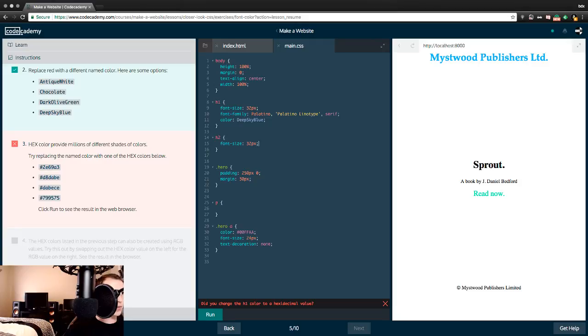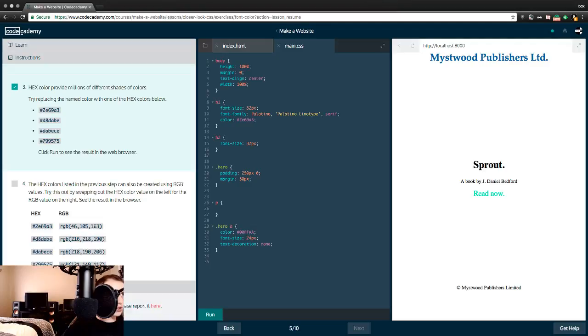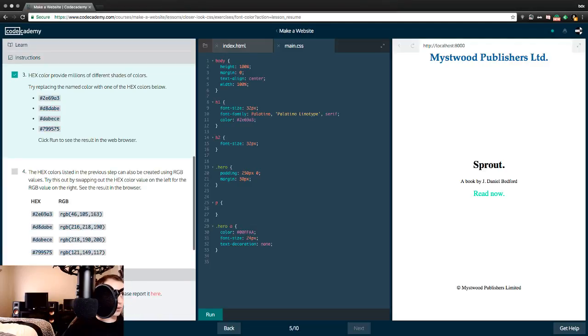That lovely pale blue. Okay, section 3, or instruction 3. Hex color provides millions of different shades of color. Try replacing the named color with one of the hex colors below. Oh, we're gonna get rid of deep sky blue. Copy. The dark is nice. We're just going to leave it. We don't need to run through all of those.